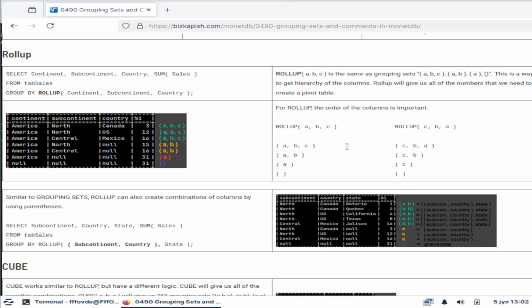One thing that is important for rollup is the order of columns, because rollup of ABC is not the same as rollup of CBA. Here we have group AB, and here we have group CB, and here we have group A, and here we have group C. So order is important because hierarchy is defined by that order.